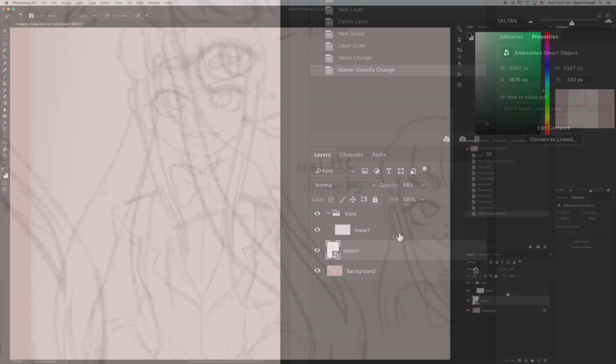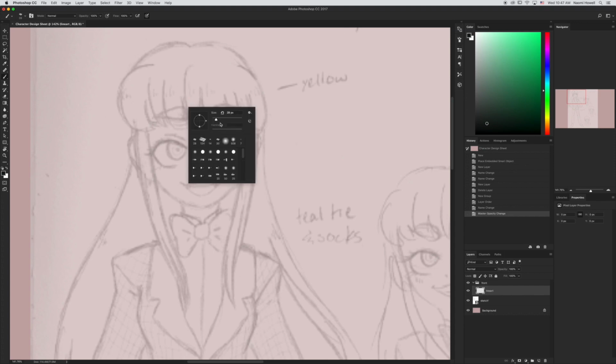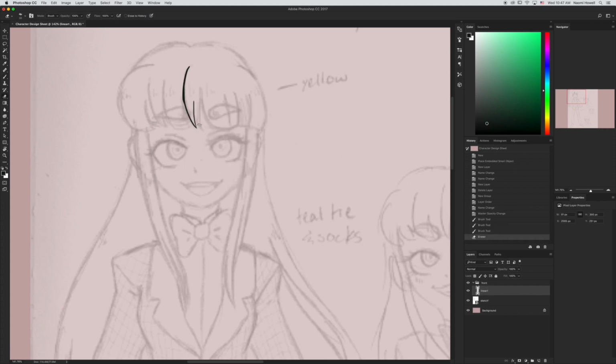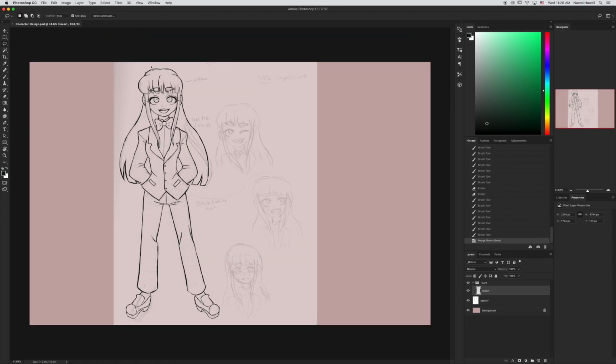First, change the opacity of your sketch to see your line art more clearly, and add a new layer for the line art, and begin to line the sketch. When the line work is done, you may copy and paste pieces as necessary for different examples of the character's expressions.